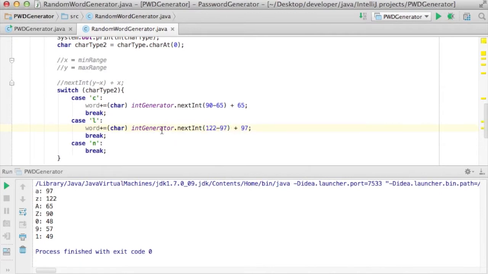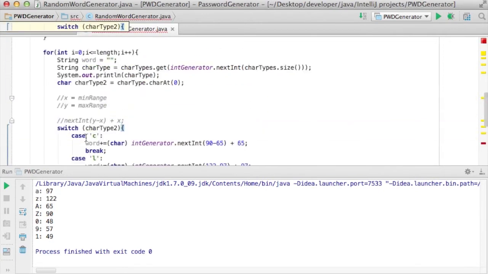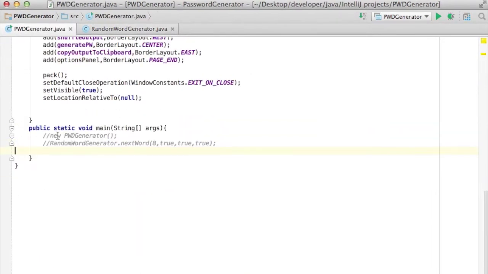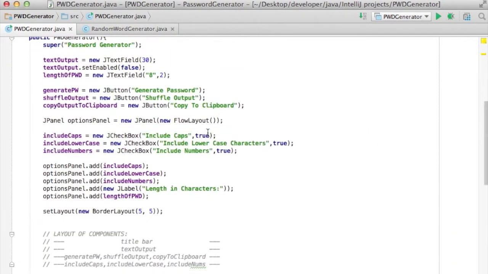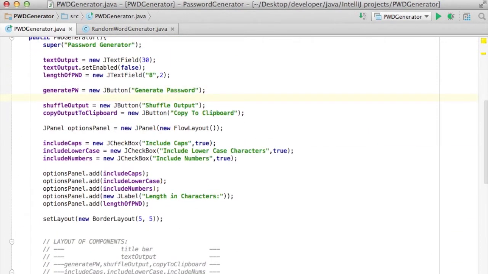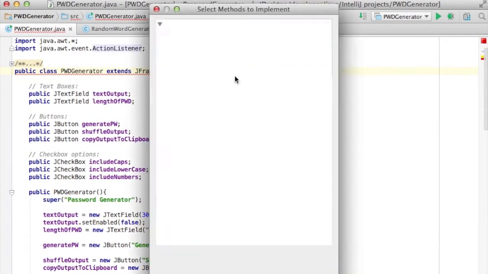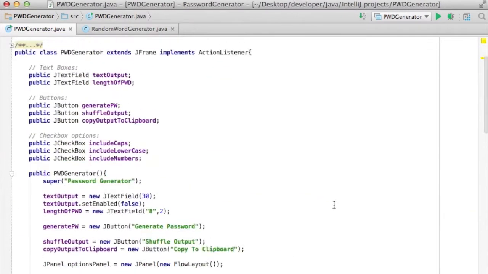And in a minute you'll see that the word plus equals char int generator dot next int or whatever, it's not going to output what I wanted to output. And so this is going to be a problem for me because I wasn't able to figure that out. And it won't be in a minute, it'll be in a few minutes.